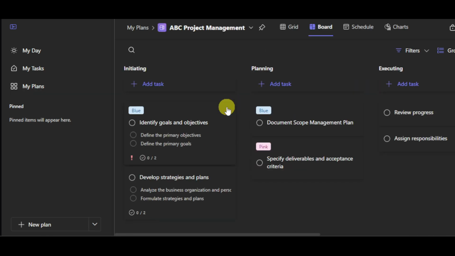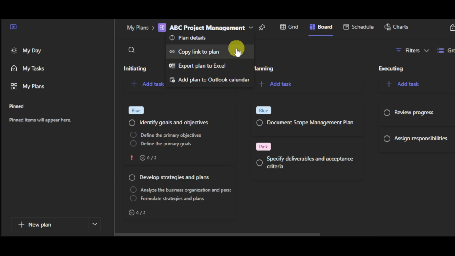What we can do is we can open it here again, and then you can just expand the name, and you can export this plan to Excel. So that is one way to go around it. You can also copy the link to this particular plan or add this plan to your Outlook calendar.